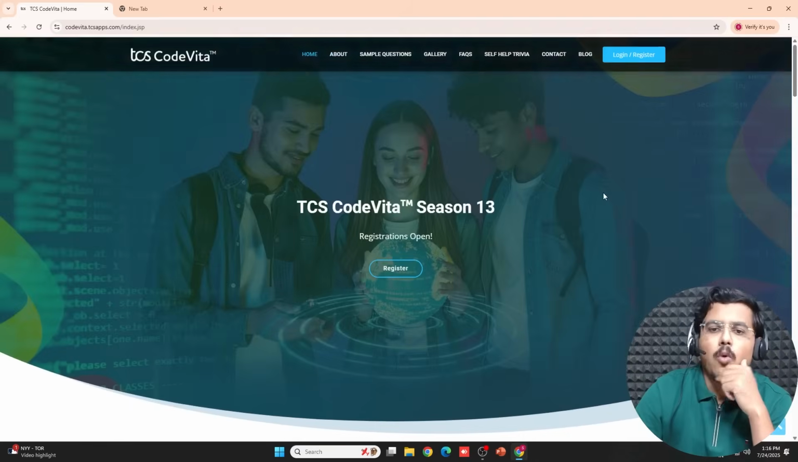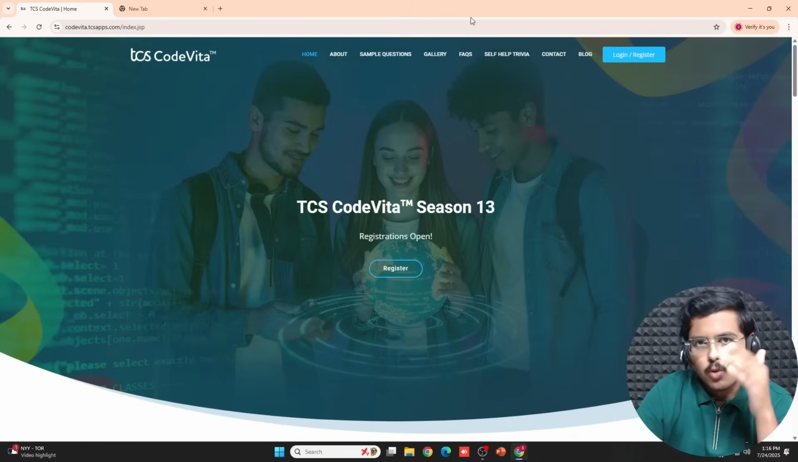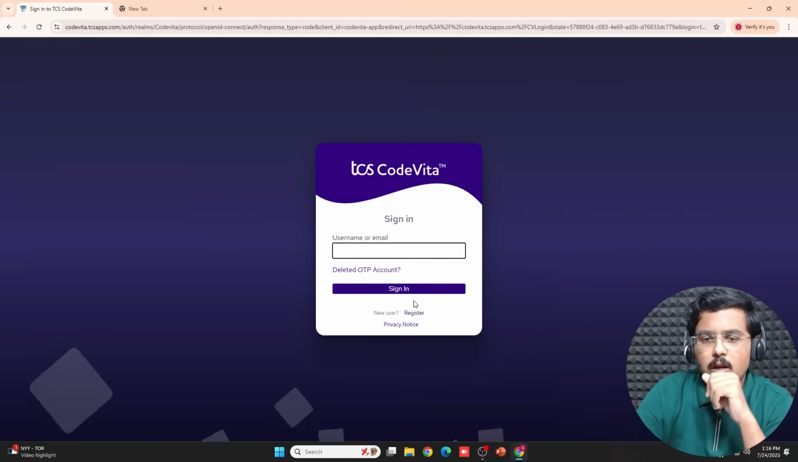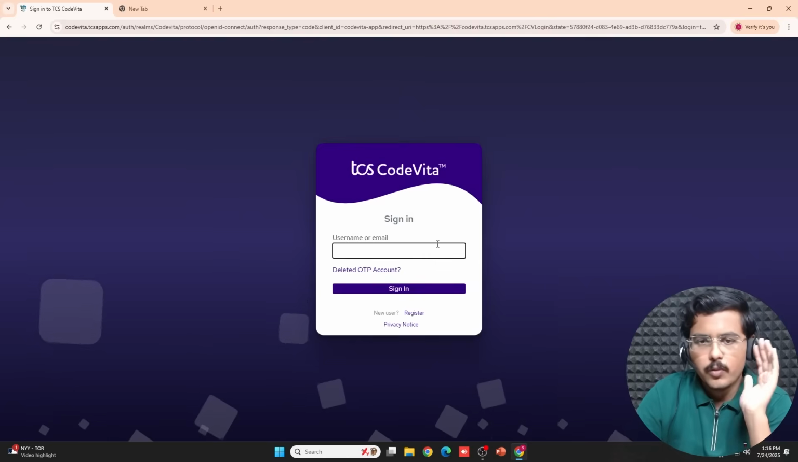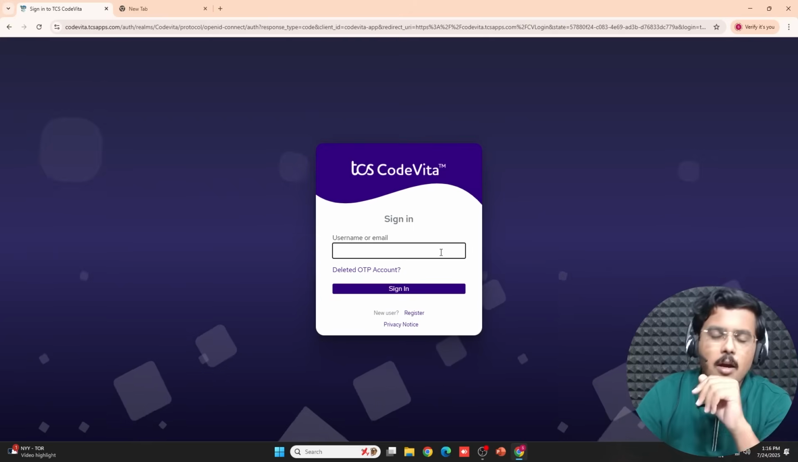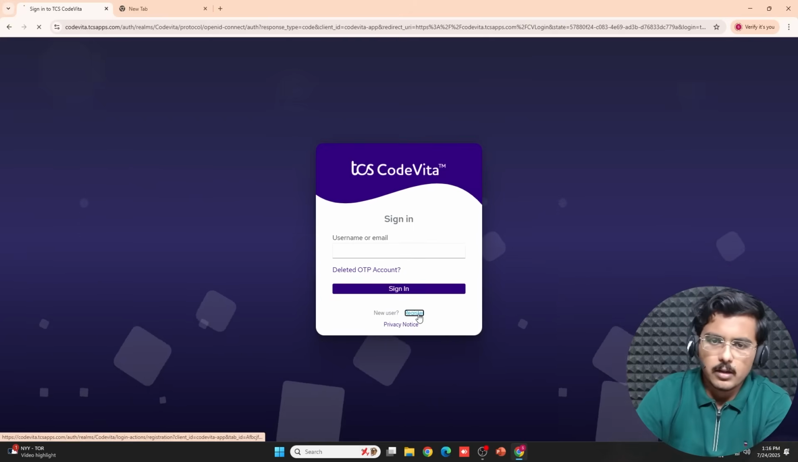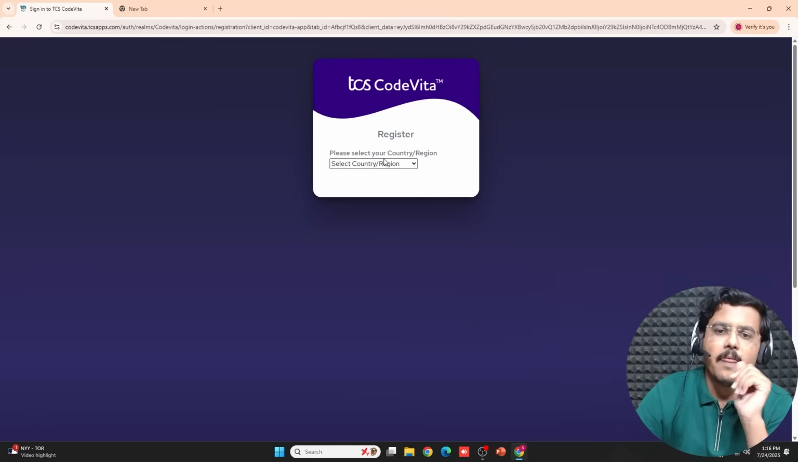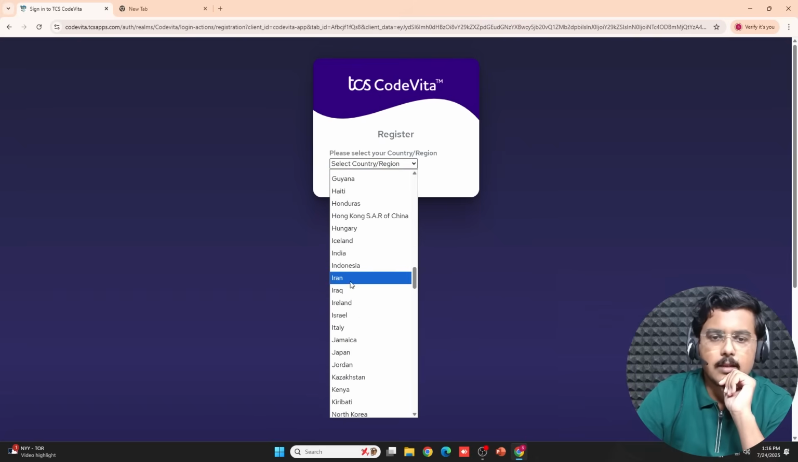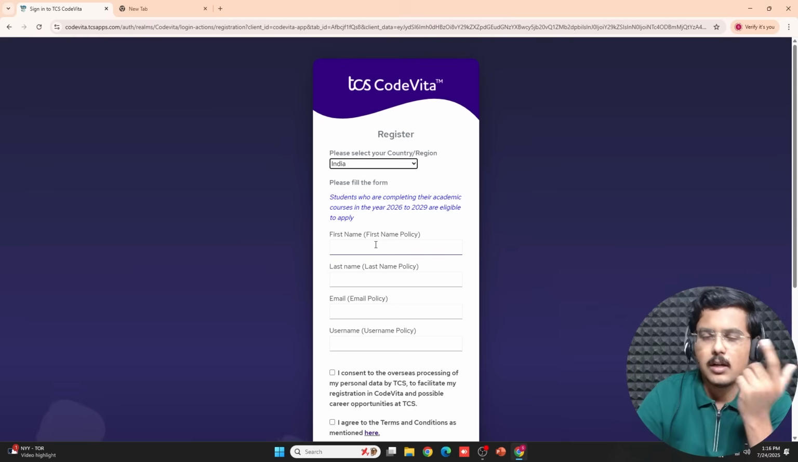So let's go step by step and understand how the registration goes on. I'll simply click on register. If you're already a user, you can sign in, but if you're a new user, then click on register. First of all, select your country or region. Select India if you're from India, otherwise your country.